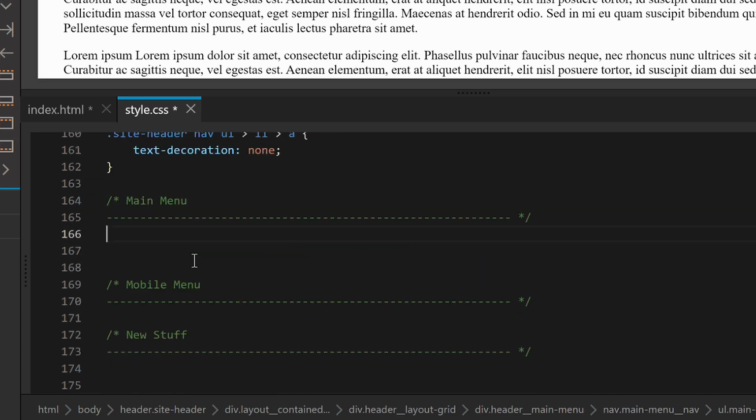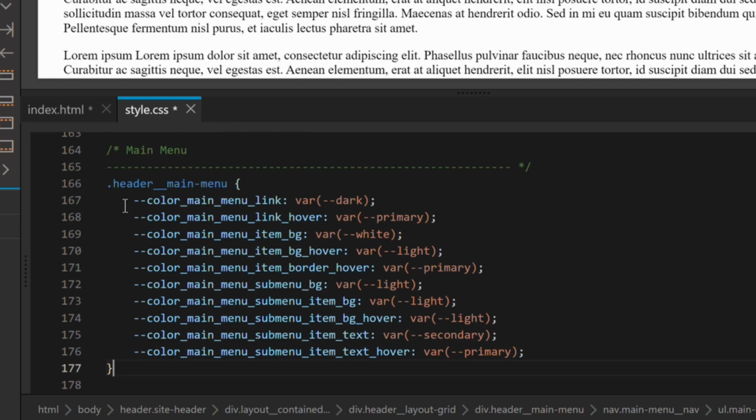And again, rather than you watching me type, I'm just going to copy and paste where I've created these variables for things like the main menu link, or hover link, or item background, hover background, borders, submenu background, etc. And each of those is referencing back to the global variables. And we can very easily assign these generic colors to more specific variables. So now that I've done that, let's start making this thing look like a real menu.